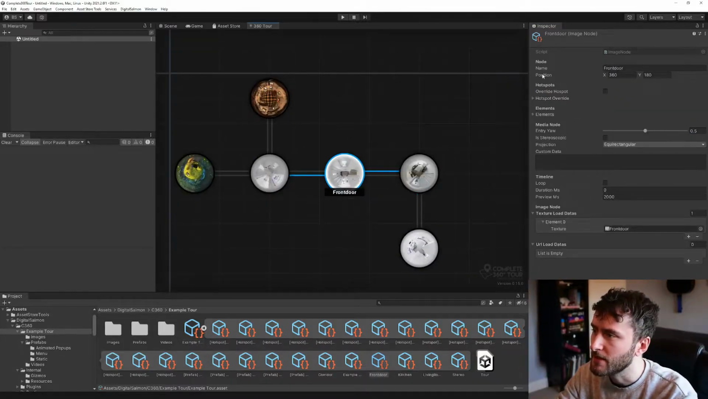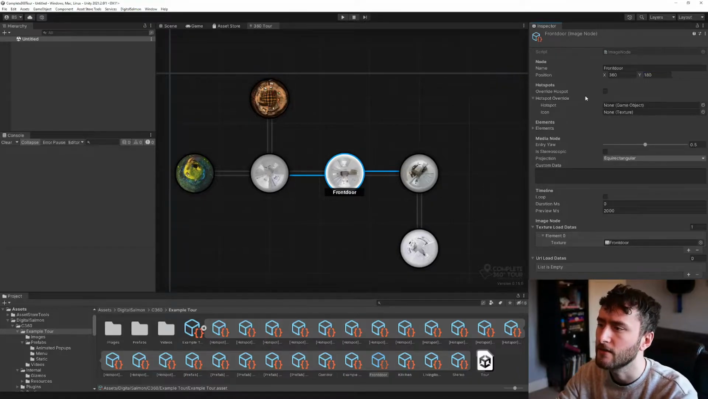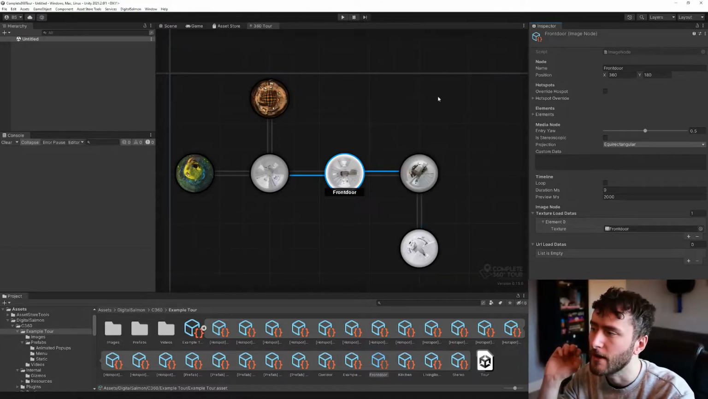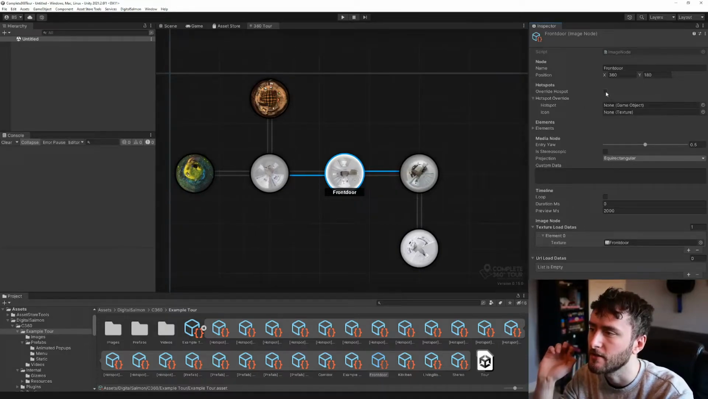Going from top to bottom, you're going to see the name of the node. Now, that doesn't get used for anything once you're in runtime, but obviously you could use it if you were coding some of your own things. The position of the node in the graph can be edited either by modifying the values here or by physically moving it with the mouse. You can override the hotspot for that node. Now, that is the hotspot to enter that node, not the hotspots used to exit that node. So if, for example, the front door had a particular hotspot whenever you were traversing to it, for instance a front door icon, you could tick the hotspot override, give it a new game object, or give it a new icon.